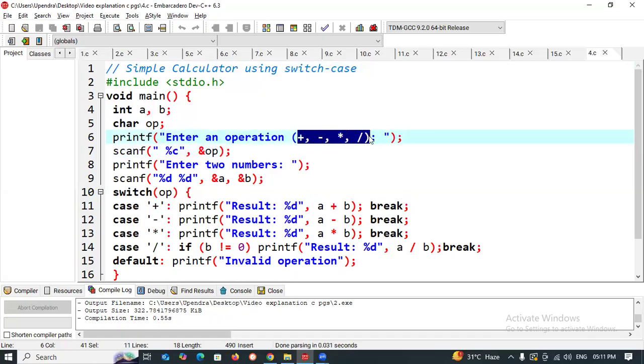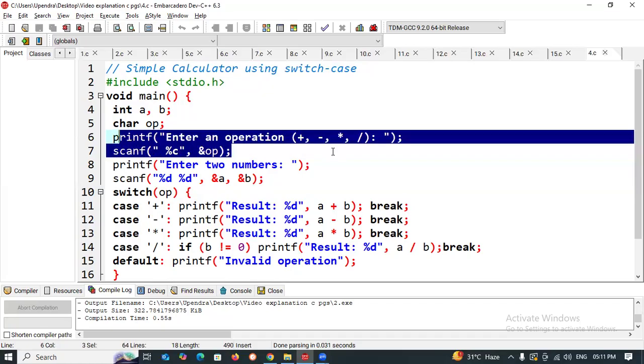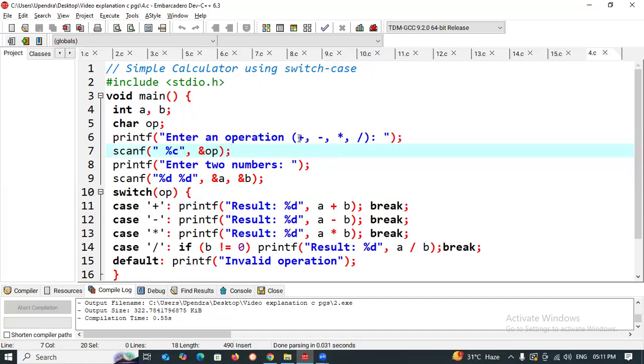Here is a basic calculator. Students, don't expect more operations. Four operations: addition, subtraction, multiplication, division. And first of all, we should read the operator. So operator means character. In C language, the format specifier of a character is %c. Understand? First, we'll read the character, the operator symbol.